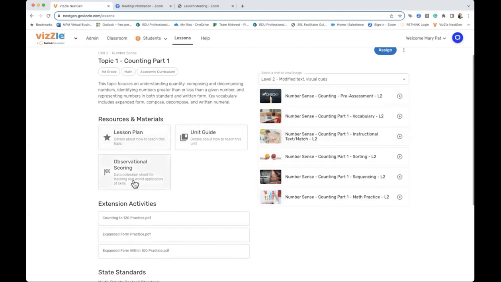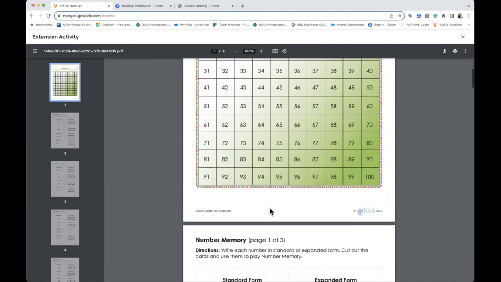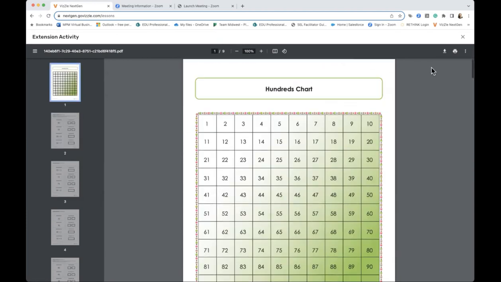And then here under the observational scoring, I have access to my extension activities. These are specific to this topic. I'm going to select this one here. As you'll see, it includes a number chart as well as a worksheet. And then here in the top right, I can download and or print the document.